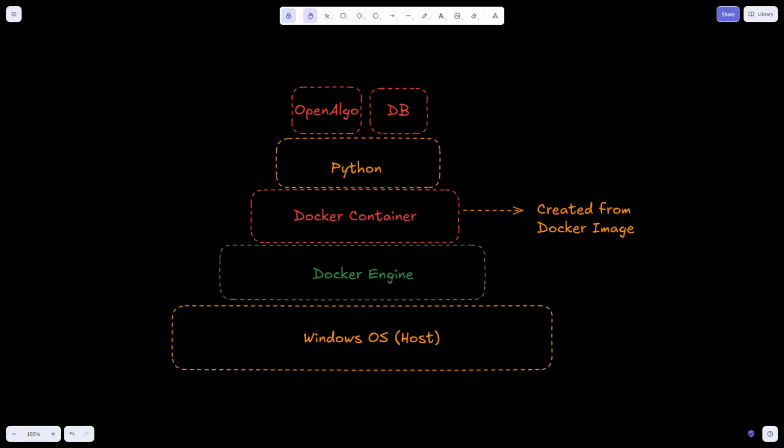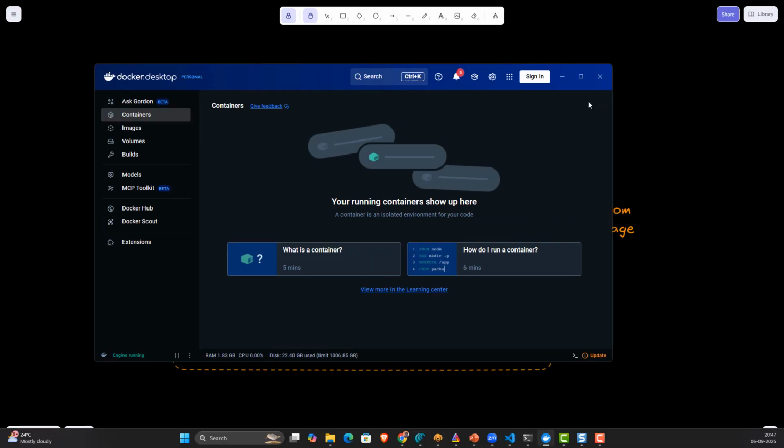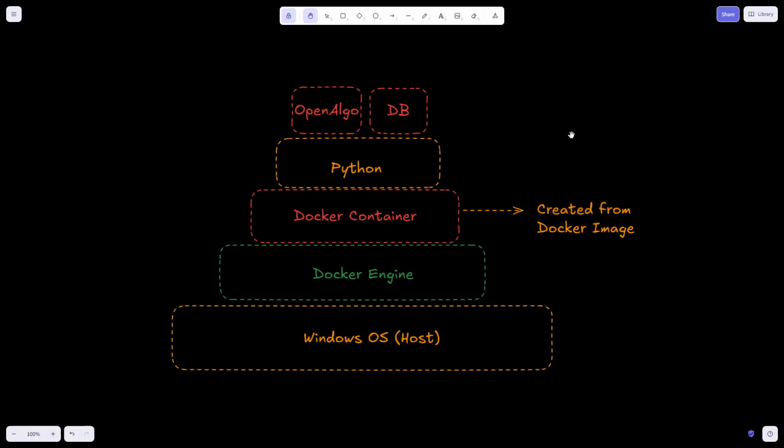So the flow is simple. From the Docker image, we create a Docker container, right? And the Docker container we run on top of the Docker engine. So let me bring the Docker engine here. Here is my Docker Desktop, which is running already. And I'm going to close it. If I close it, it's going to run in my background. So on top of the Docker engine, our OpenAlgo is going to run throughout the day, 24/7. Let's see how to build our first Docker image, and from the image how we can build the Docker container. Let's try to understand.